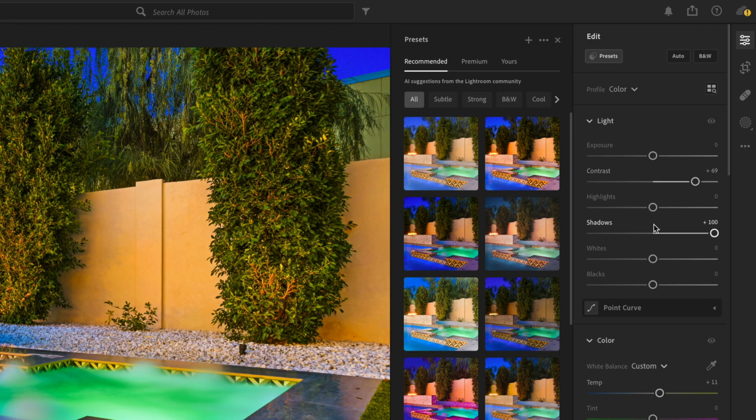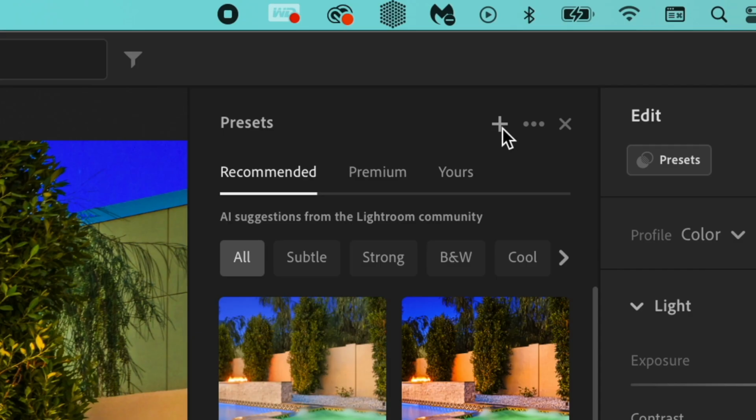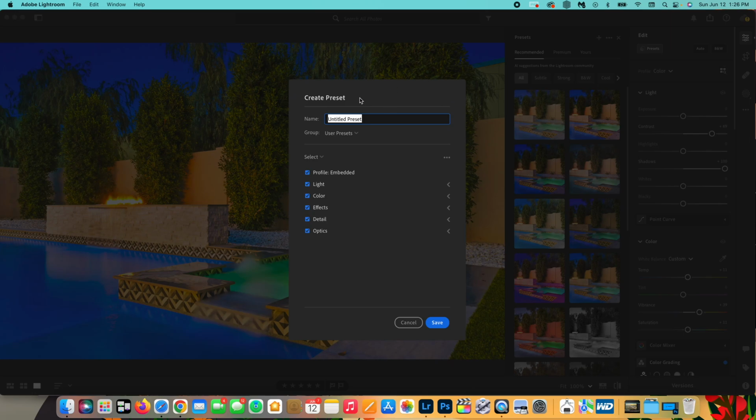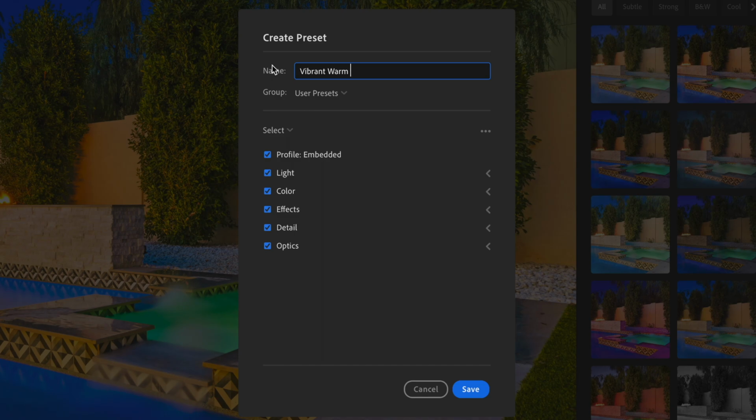But if you want to take the edits that you made and create your own custom preset, then you go up here to the top and you'll see three options. One of the options is a plus symbol, and that is how you create your preset. So I'm going to call this Vibrant Warm, and I'm going to call it Vibrant Warm June because the photo was taken in June. And then you can group it under user presets, or you can create a new group. I'm just going to leave it user presets.